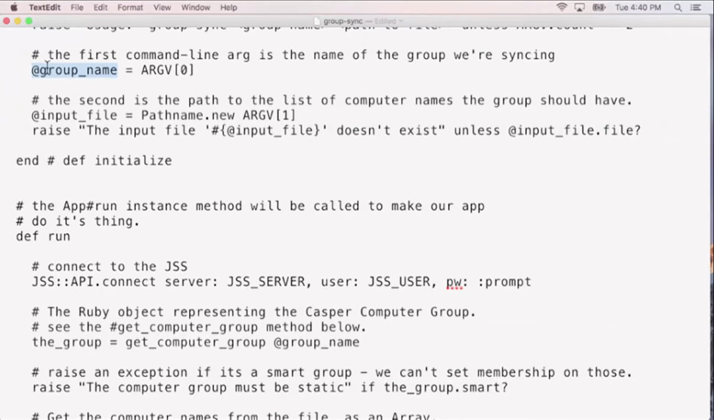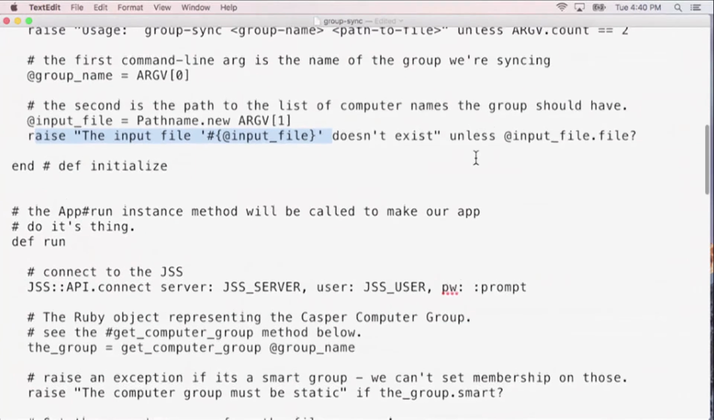We're storing the pathname to our input file. We check that it exists and that it is a real file. The input file doesn't exist unless input file.file?. Pathname objects have a file? method that returns true if the thing exists and is a normal file as opposed to a directory. So that's the end of our initialize method, which will be executed when we create our new instance.